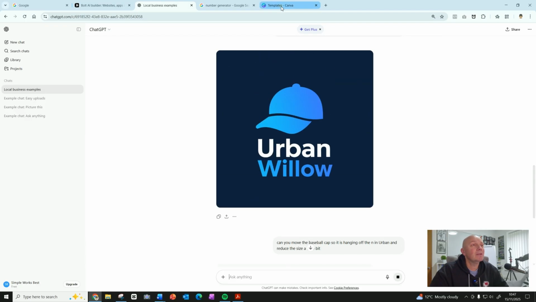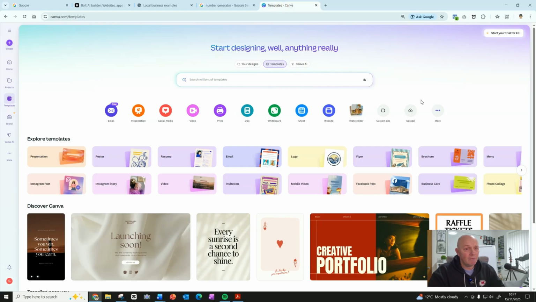So if we then go back to Canva, let's create a logo within Canva, trying to give you some different options to do things. Again, using free accounts. So it's really important to say that as local businesses, we don't want to be spending hundreds and thousands on creating stuff. We want to be able to do things easily and at a low cost.